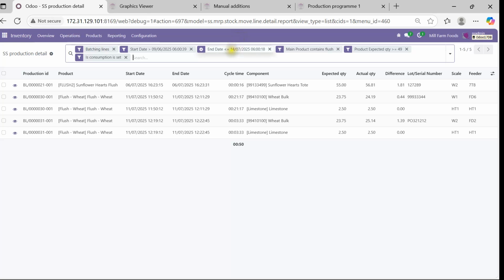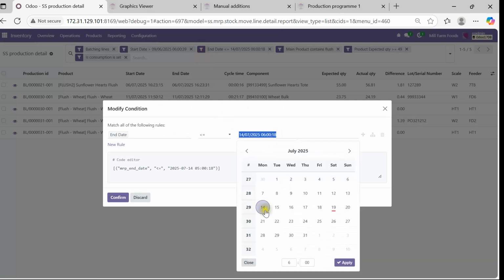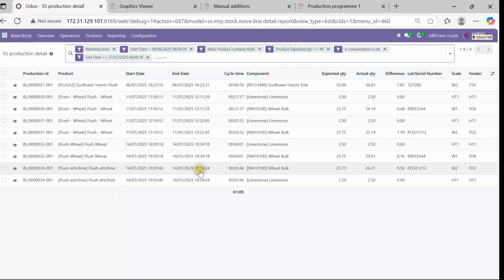Now let me change the end date to be a little bit later on. That's a week further, so it's got a few more here. Now what I'm going to show you is here: the lot numbers. This lot number here and this lot number is the same thing.